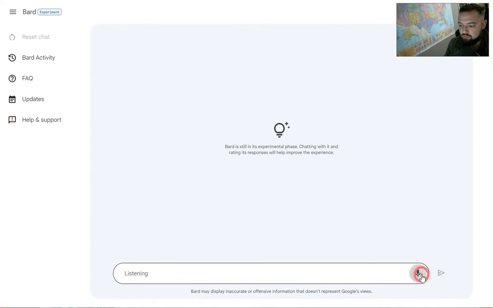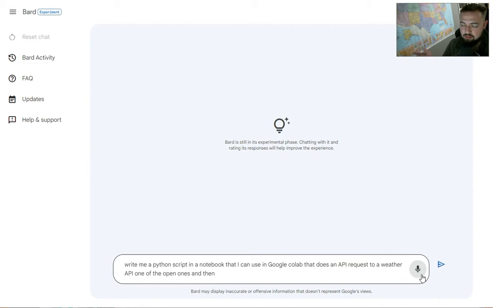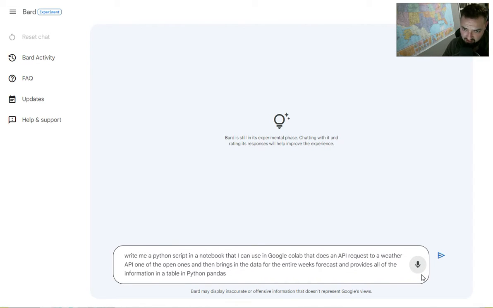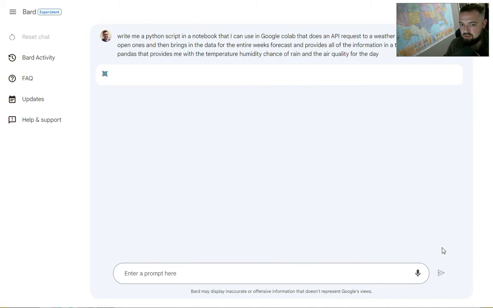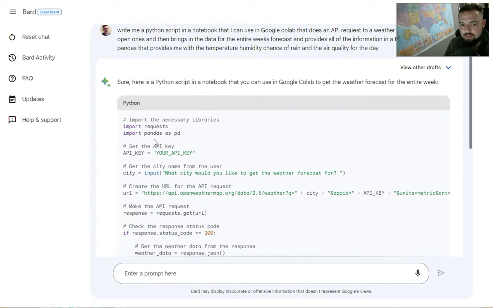So I'm going to ask BARD, write me a Python script in a notebook that I can use in Google Colab that does an API request to a weather API, one of the open ones, and then brings in the data for the entire week's forecast and provides all of the information in a table in Python pandas that provides me with the temperature, humidity, chance of rain, and the air quality for the day. And so I'm interested to see if it's gonna do that. And what we're gonna do is see what the deal here is.